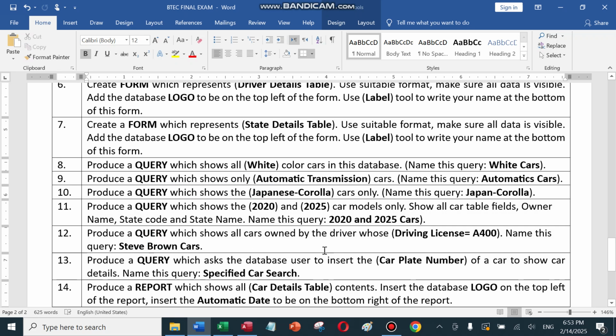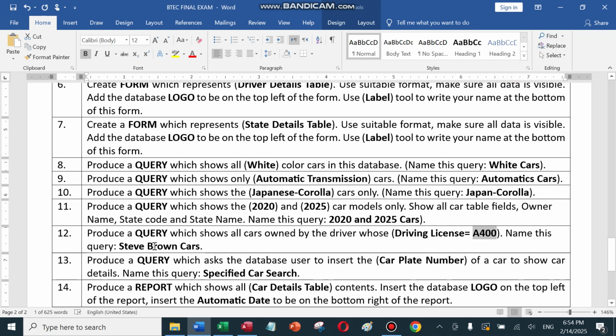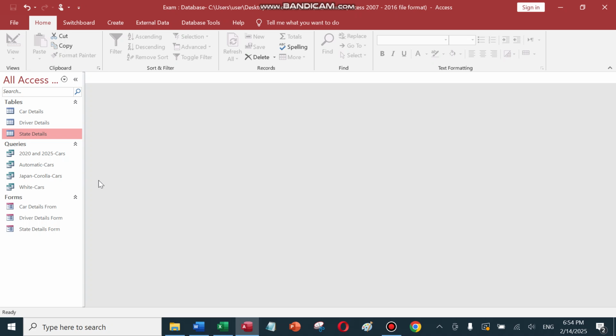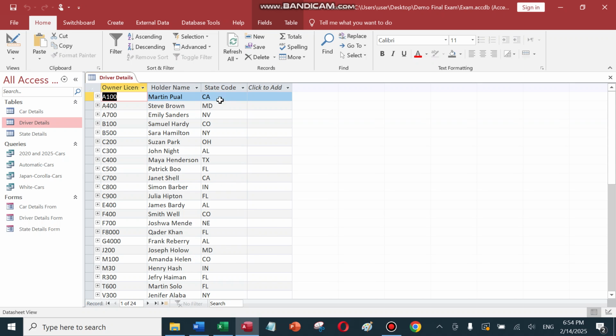Produce a query which shows all cars owned by the driver whose driving license is A400. So I need to copy this. Name this query Steve Brown cars. Look at this driving license. If we go back to the table and go to driver details, A400, the name of the driver or owner is Steve Brown, and he is from Maryland state. His driving license number is A400.